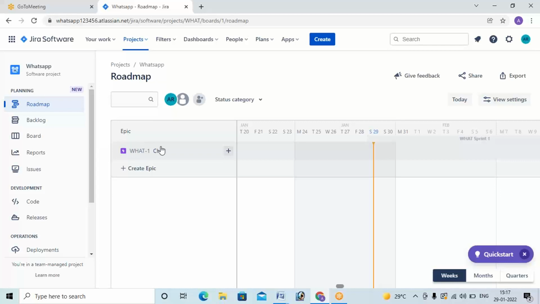And suppose if we get a CR, a change request, where do we create a change request and how will that be tracked?